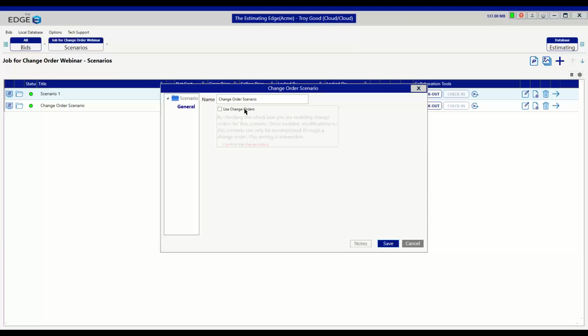And then you're going to have this pop up right below where we typed in the name for our scenario. This is the use change orders option. So first thing we're going to do is click the use change orders checkbox there. By highlighting that checkbox, you're now able to see the dialog that was faded out before. We're simply letting you know that by checking this checkbox, you are enabling change orders for this scenario. The reason we're also bringing this right up in front for you is because at the very bottom, you're able to see that this setting is irreversible.